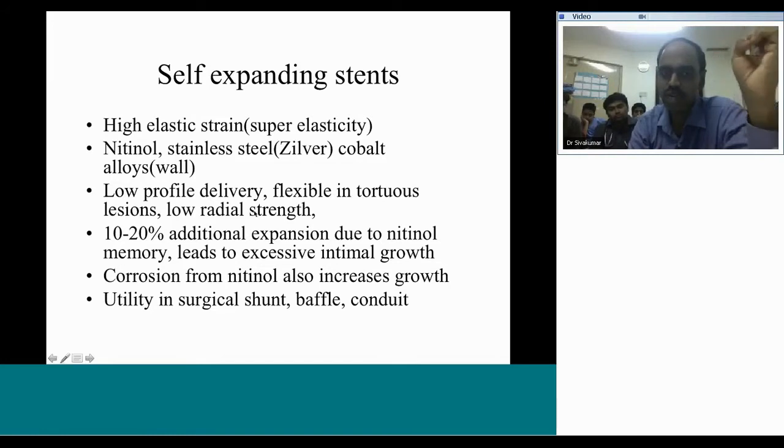So if the lesion is extremely tight, some people will ask, now that many stents are not available, can we use a self-expanding stent in coarctation? The radial force is so low, so sometimes you may end up in coarctation having a significant residual lesion because the stent does not have the radial force to push the tissues out. And in general, it has 10 to 20% additional expansion due to nitinol memory. So you deploy a stent at around 8 or 9 millimeters today. After about a month, it may even dilate up to 10 to 12 millimeters. And this continued pressure of the stent on the walls may result in excessive intimal growth.